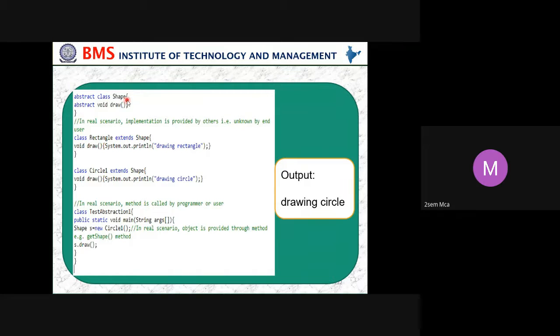In the same way, Shape, which we have seen just now, but with respect to abstraction. So abstract class Shape, and in that the method draw is also an abstract method, and we are saying create. In that create method called draw, it is drawing a rectangle. Then circle, drawing a circle. Then creating abstraction display, then create an object s. So then s dot draw.